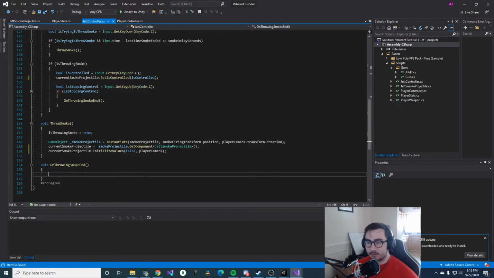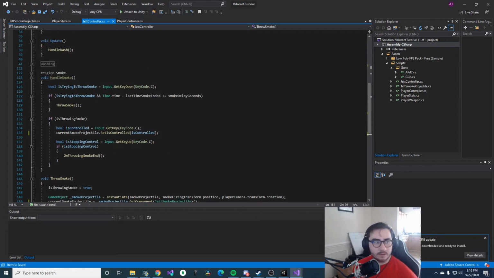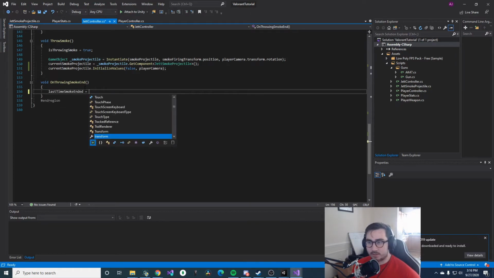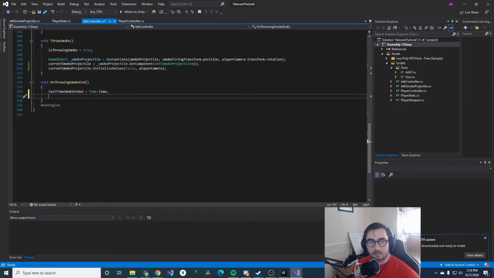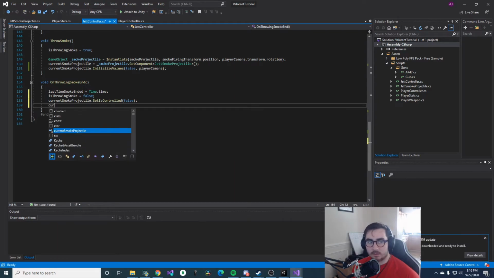Okay, and then we'll say no, that's it for our throw smoke function. Also in set is controlled, which I have here. So on throwing smoke end, which is pretty quick: last time smoke ended equals Time.time, and then we'll say is throwing smoke false. Current smoke projectile.SetIsControlled false, and then current smoke projectile equals null.